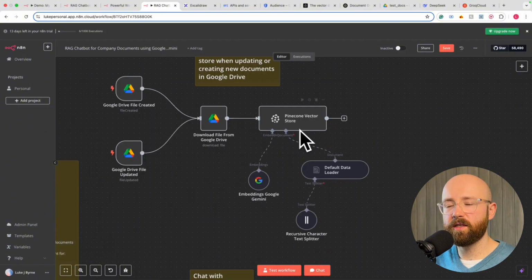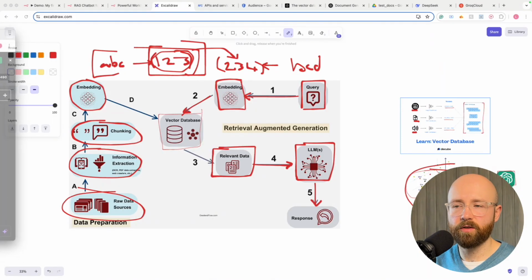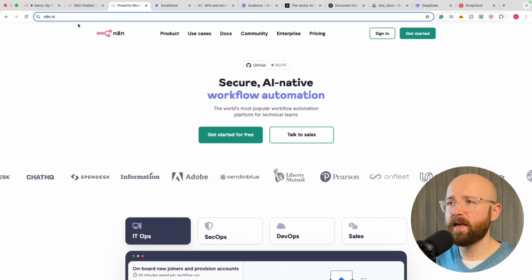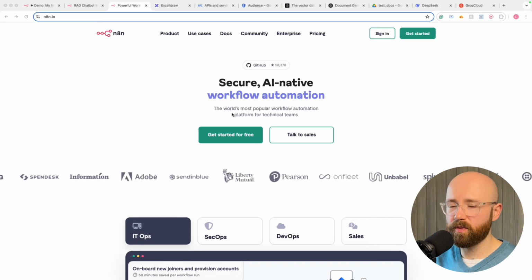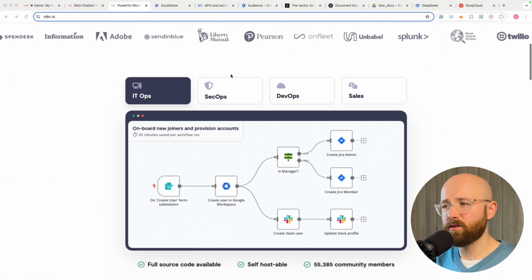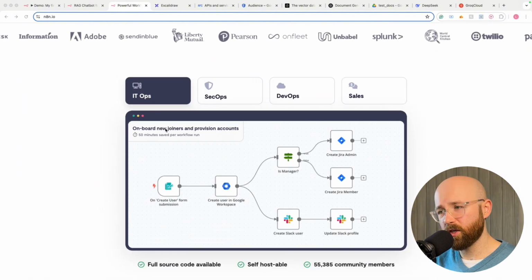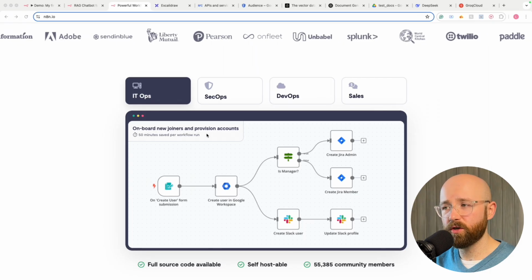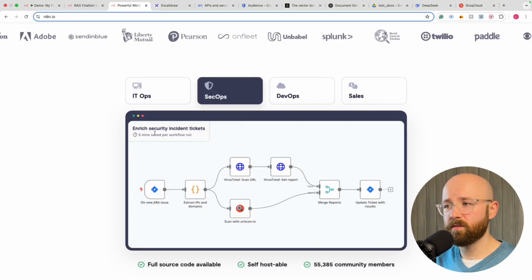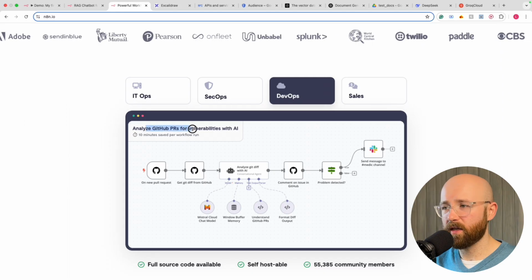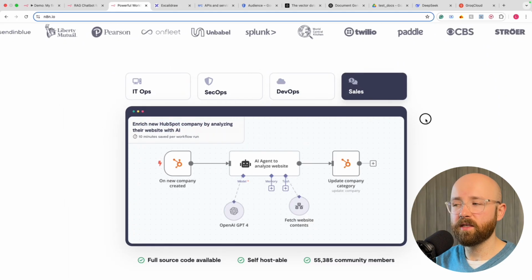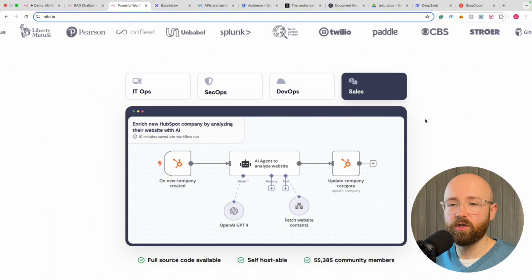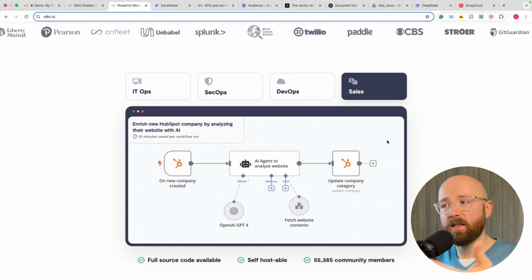Right, so let's get started in creating this here. So I'll take this off screen and we'll start from scratch. If we open up n8n.io, this is the platform we're going to leverage here, and it is an automation platform. Now this automation platform, as we can see here, you can use it for IT operations. So for example here, onboard new joiners, security operations, enrich security incident tickets, DevOps, analyze GitHub PRs, sales, enrich new HubSpot company. So basically, it automates loads of stuff, anything, just basically leveraging the tools that are in it.